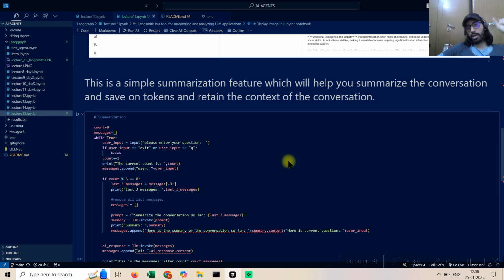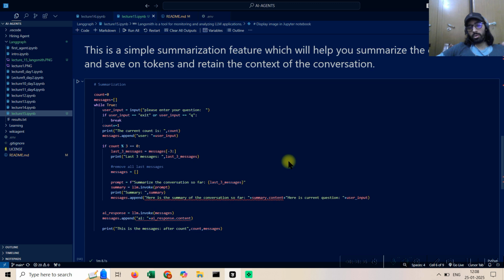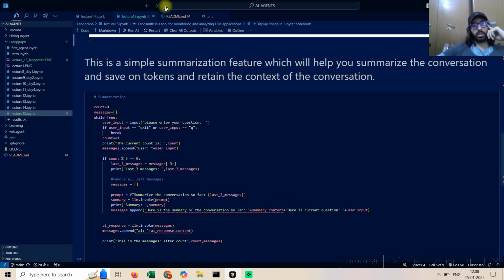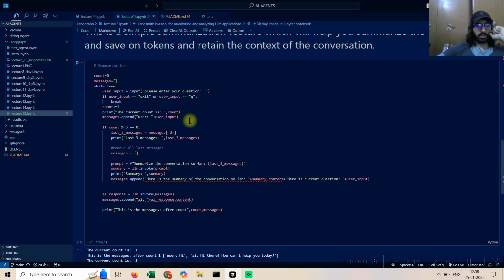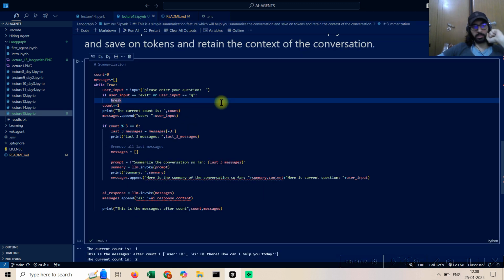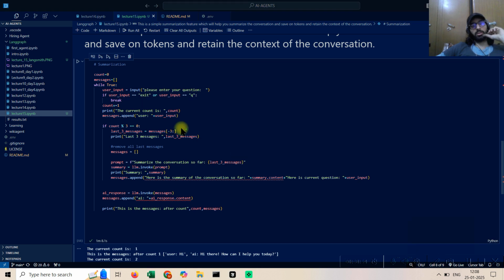Now, guys, I'll be showing you more on the summarization feature. In lecture number 13, I talked about summary, but I gave you homework to implement. So let's try to implement it in simple terms. Let's walk through the code line by line. We have a count which is 0. We have a list of messages, that is our database. Then we are talking about while true.